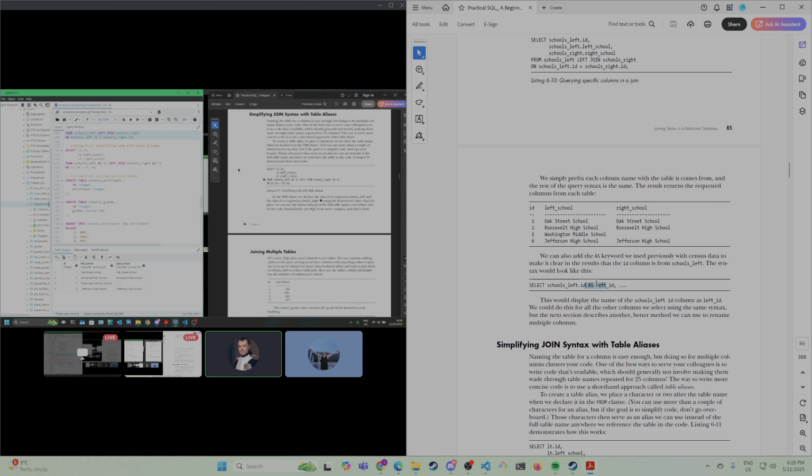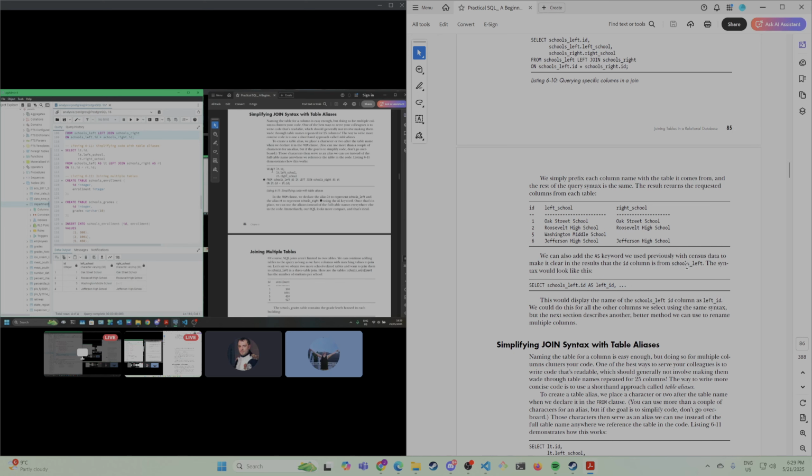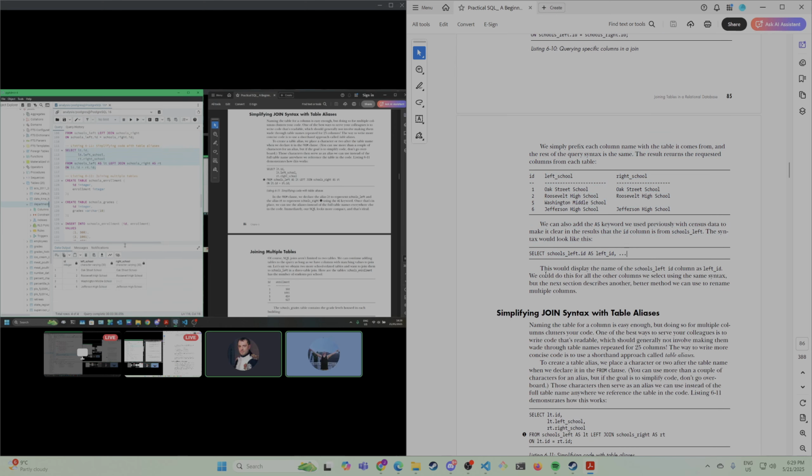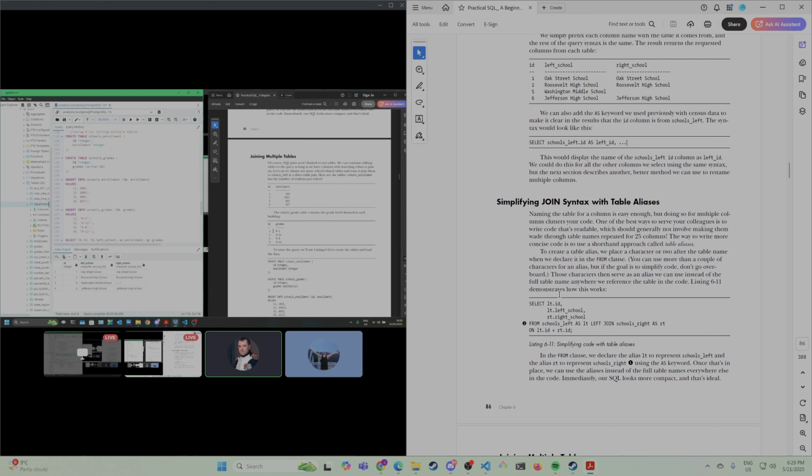And we can also add the as keyword with census data to make it clear in the results that the ID column is from schools left. The syntax would look like that, but we haven't got that. That's the one. Okay, let's go to the next one, 6.12. Well, and 6.11. Have we done that?